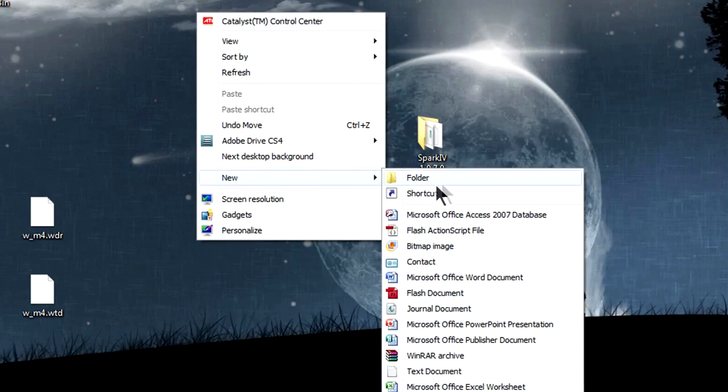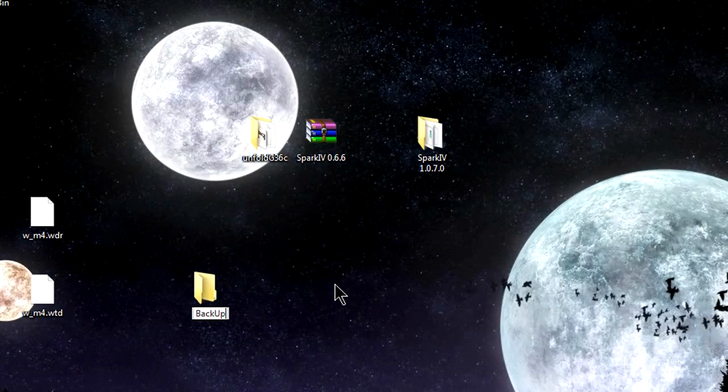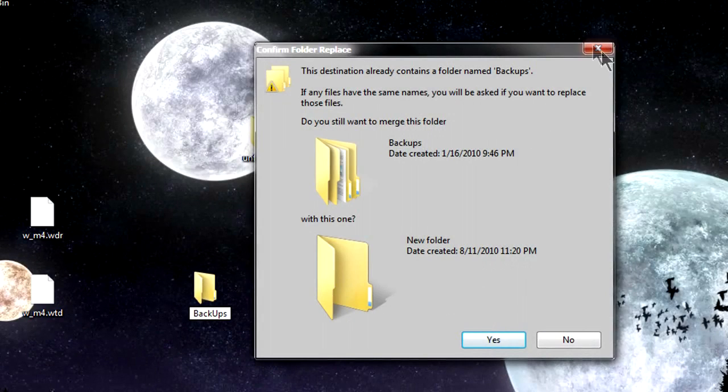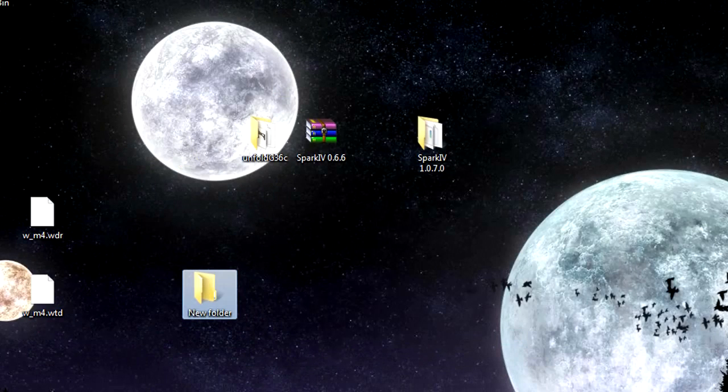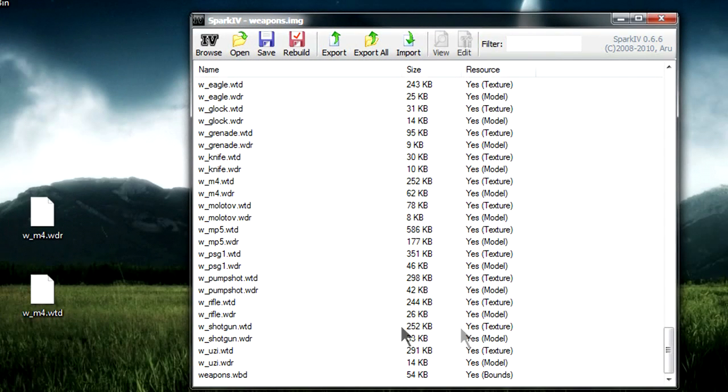W_M4. Before you do that, I want you to make a backups folder. This is where your original files are going to be, because Rockstar Social Club might prevent you from playing multiplayer if you have a certain mod inside of it, and also just in case you don't like the mod.